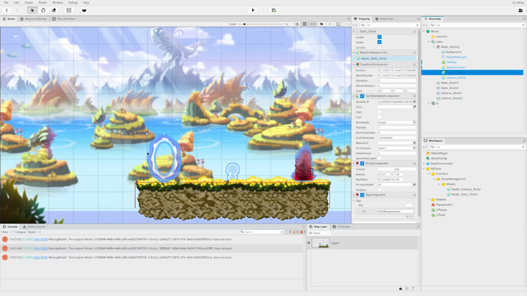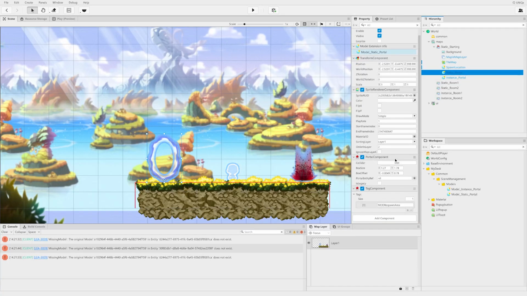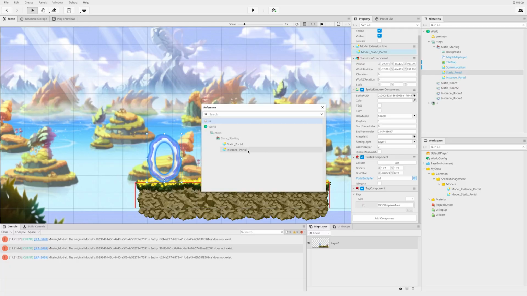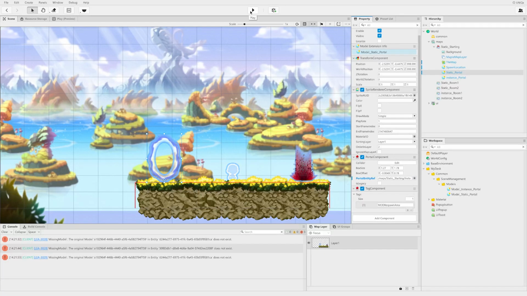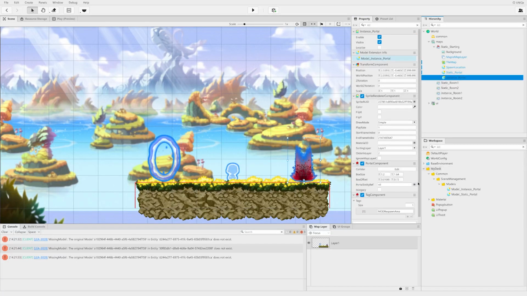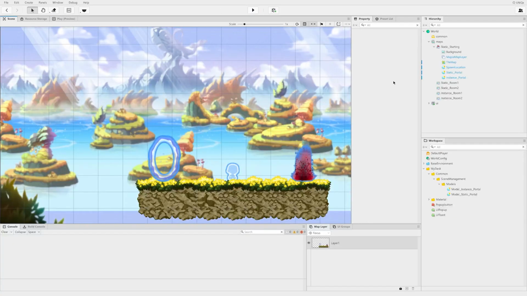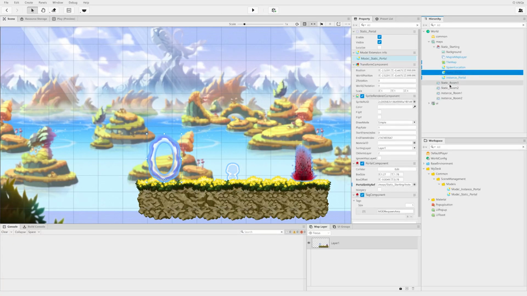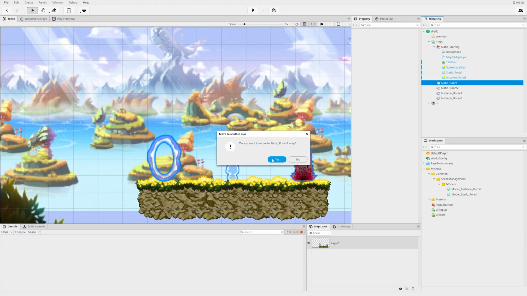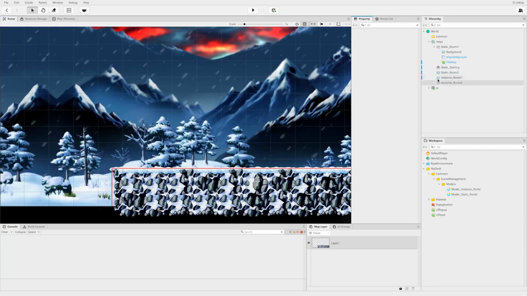Okay, so let's select our static portal here, and we can see that we have our portal component and we have a portal entity reference where we can select our other instance portal, and we can just teleport between those two. From our instance portal, we can of course select our static portal and then move back and forth. So if I press play, we can just move back and forth between our two portals. Of course, that's not our intention today, so let's actually go into our static room and we're gonna click yes.